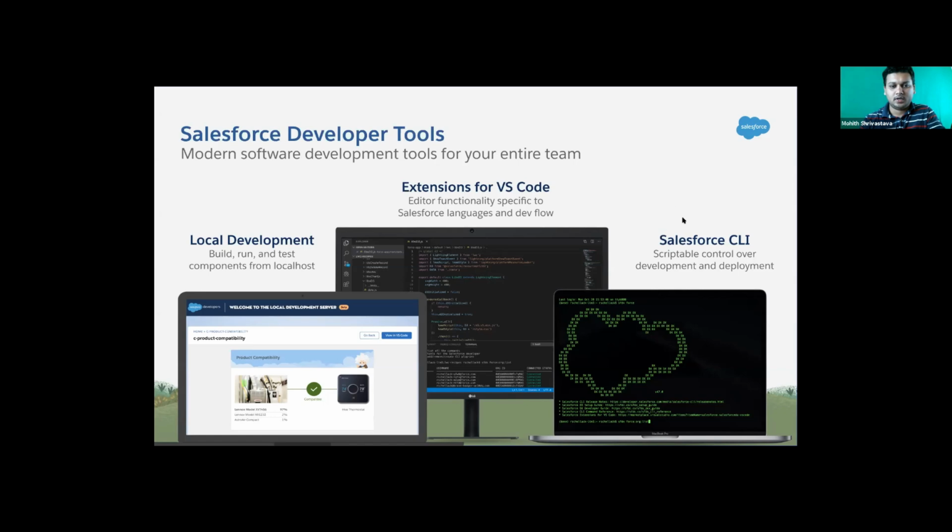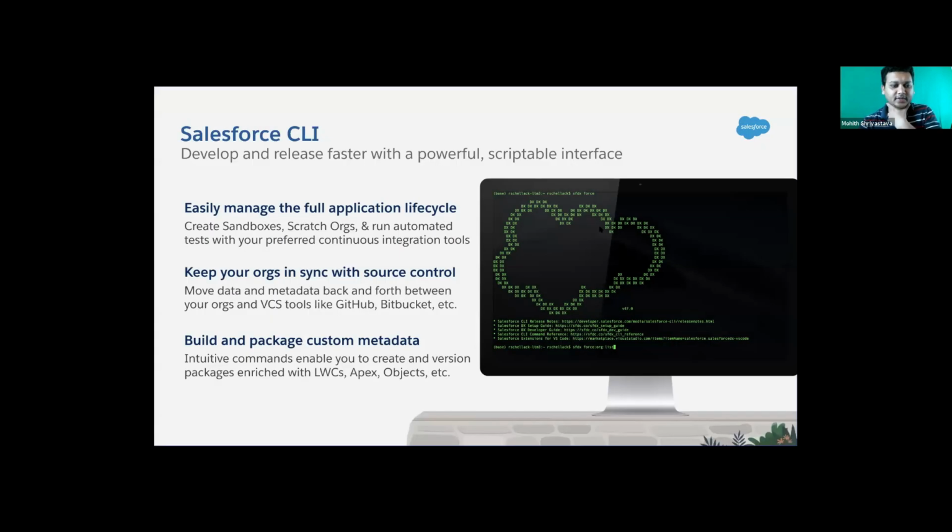All right. Next slide. So Salesforce CLI, I want to skip this, but just know that the Salesforce CLI will continue to get investments from Salesforce. We want to make sure that it's going to help you create sandboxes, scratch orgs, keep your orgs in sync with source control, build LWC, Apex objects, everything from CLI. So it'll continue to be the tool. In fact, the CLI engine will itself be used for Code Builder also. So it'll continue to get better and better.